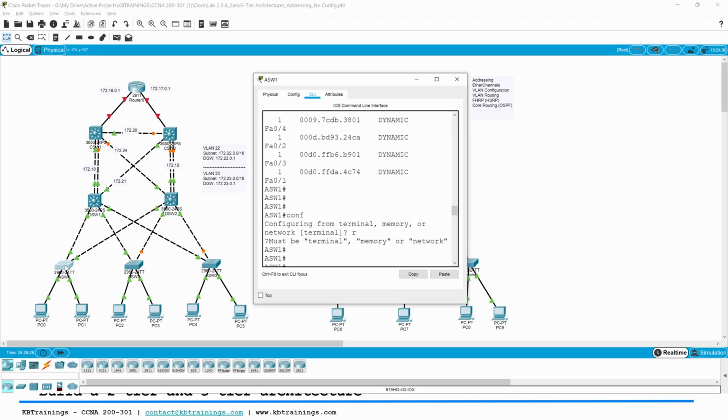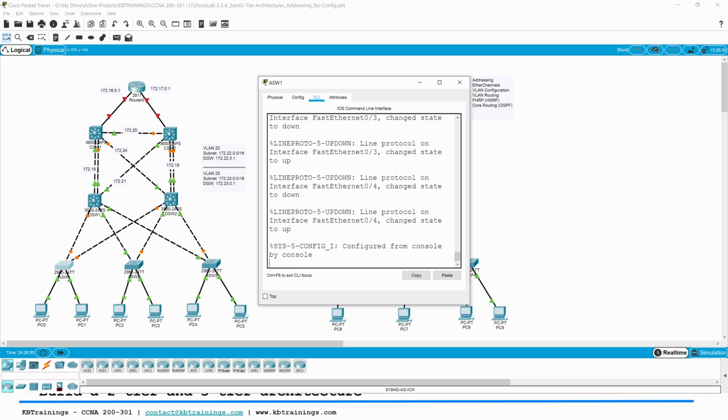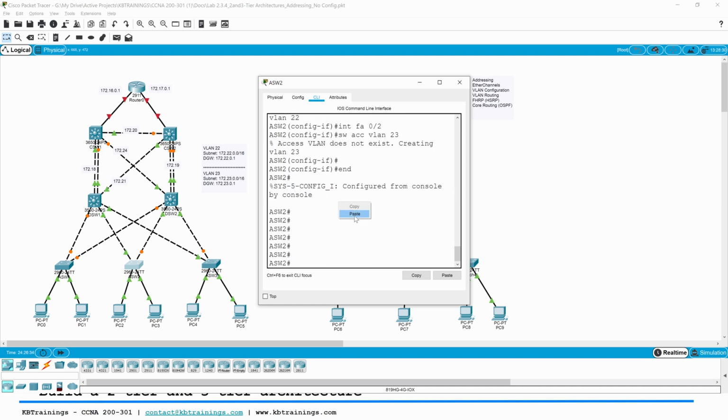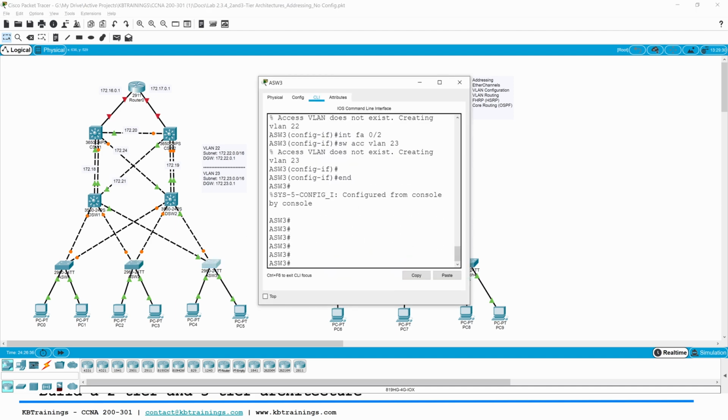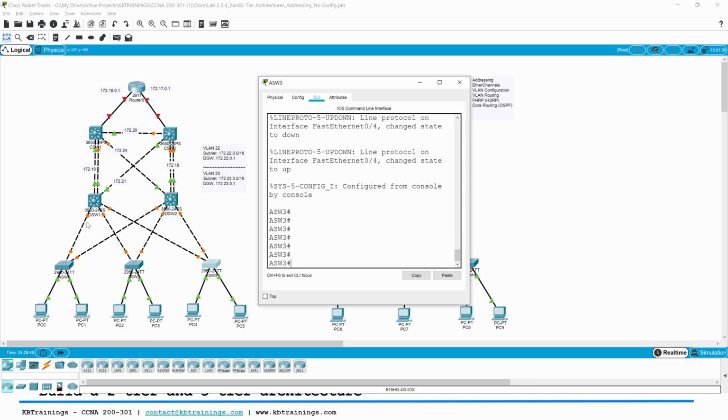So first in the switch 1, okay, and then in the switch 2 and the switch 3. Okay, so we should have these links coming up as trunks.